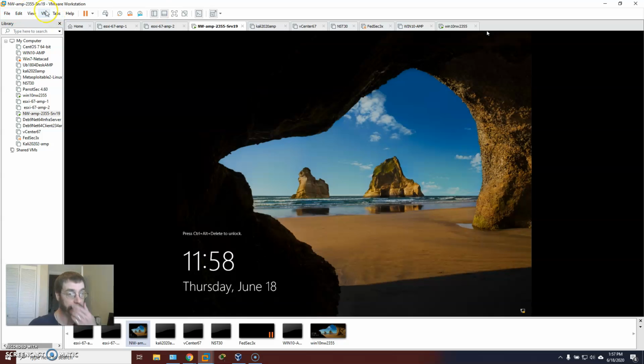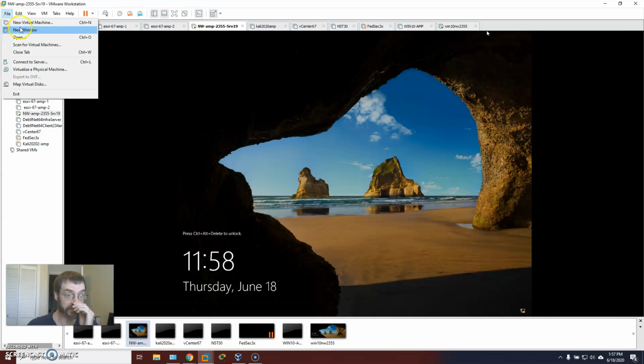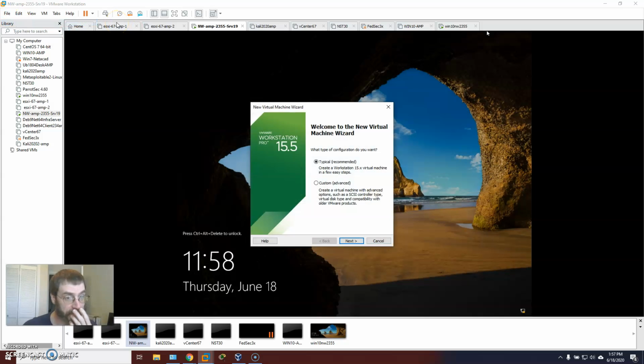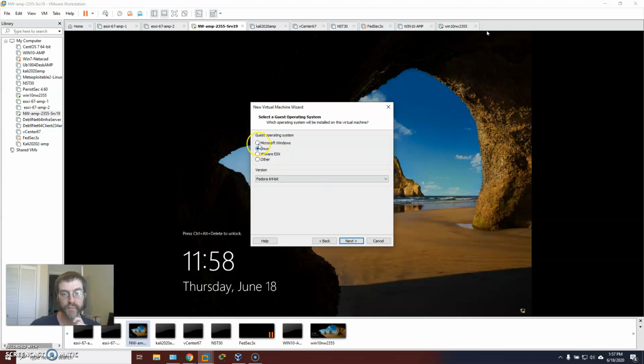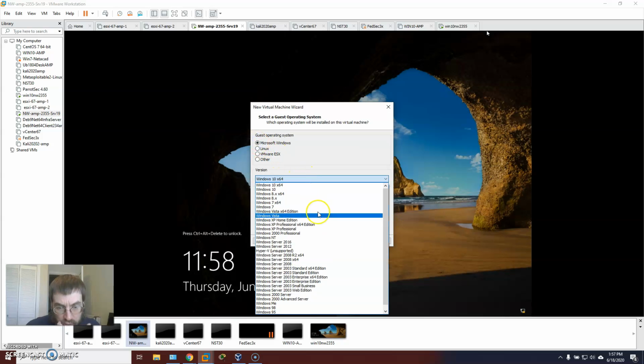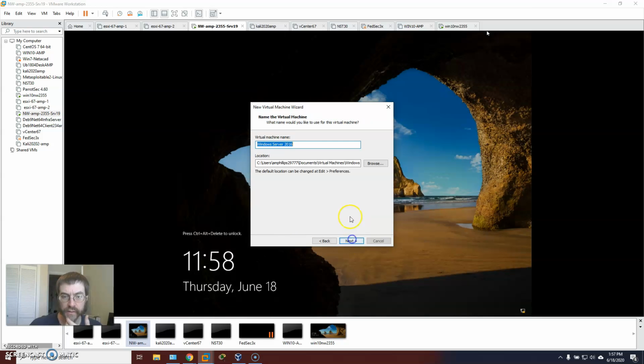So, of course, I'm going to make a new VM, new virtual machine. And I'm going to go with typical. Typical is always the right way to go. So I'm going to install the OS later. That will allow me to pick what I want. It is going to be Windows. It is going to be Server 16. I'm going to call this, let's call this SRV2K16VMM.